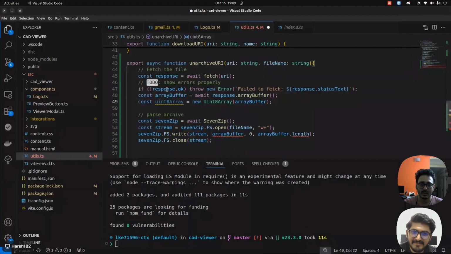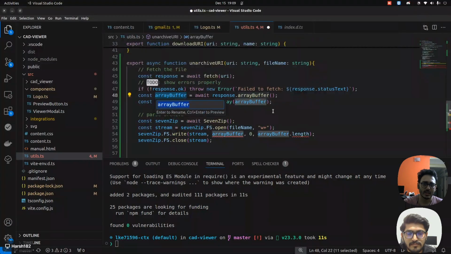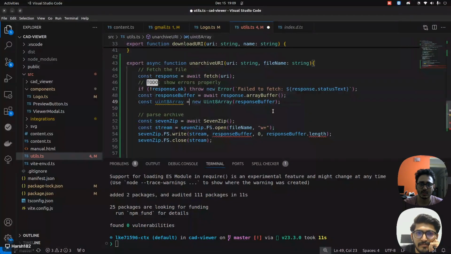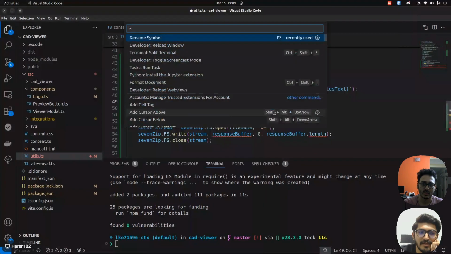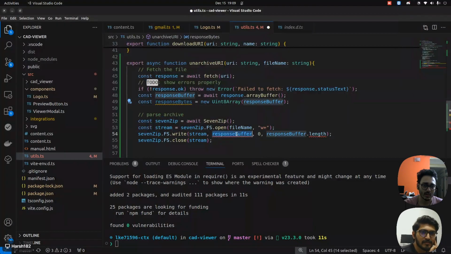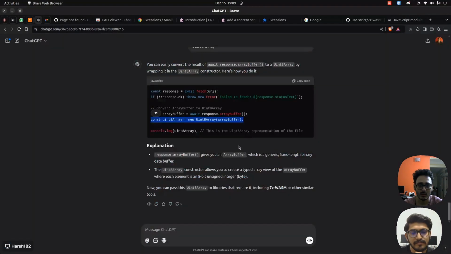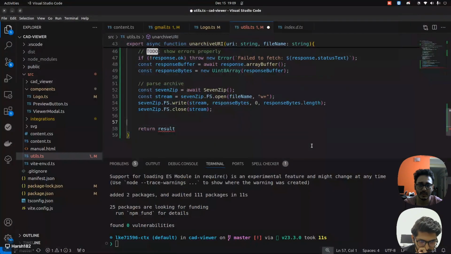Let's rename these things as well. Let's call this response buffer. And let's call this response data or something like that. You can just name it bytes, byte data, response data in bytes, or bytes, something like that. Okay, this is closed. Now we just pass this, I think, zip 7 thing.